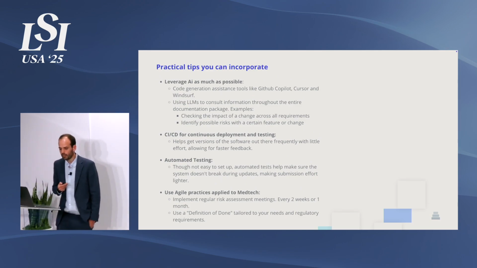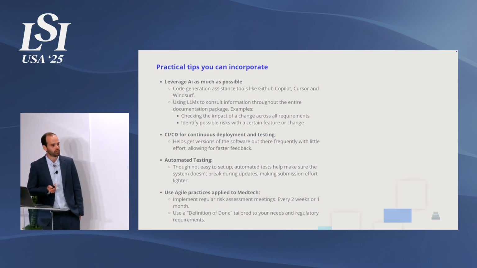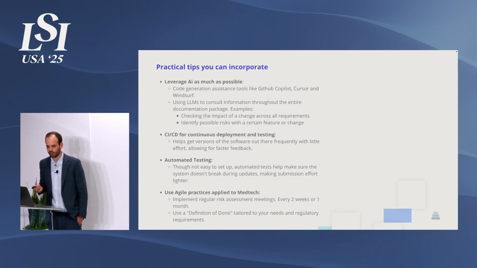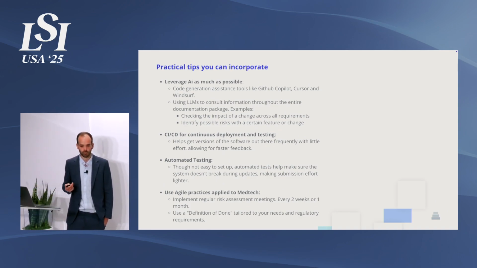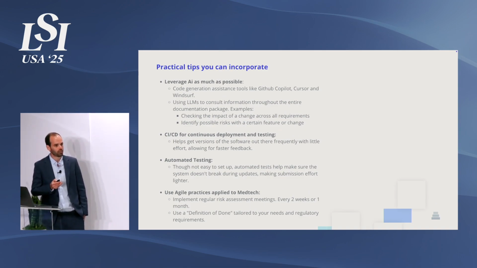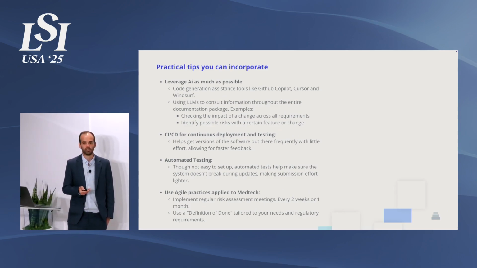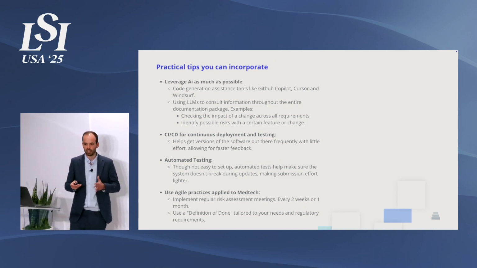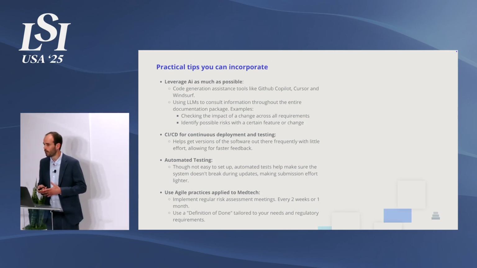And then another thing is using the definition of done. This is something that comes from Agile, of course, it's not exclusive to Agile, but it comes from that. It's having a definition of done that is tailored to your project. So for instance, we mentioned that there are a lot of things that can be involved in the process of building regulated software, and a lot of team members.